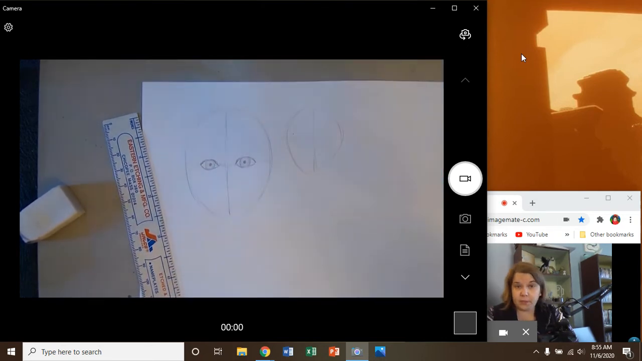Noses. Noses are crazy. We like to think that it starts up by our eyes, like this is part of our nose. But when you actually look at a person's face, there's no line that happens here. Their nose is pretty smooth from the top of your nose into your cheek. They might have shadows, but that's not the same as drawing a line.